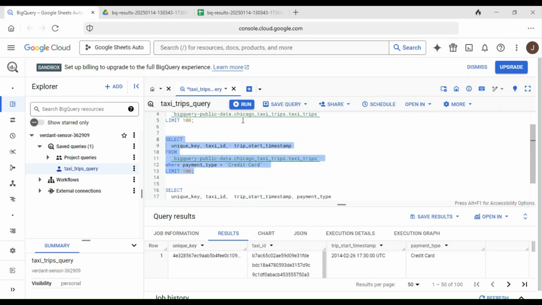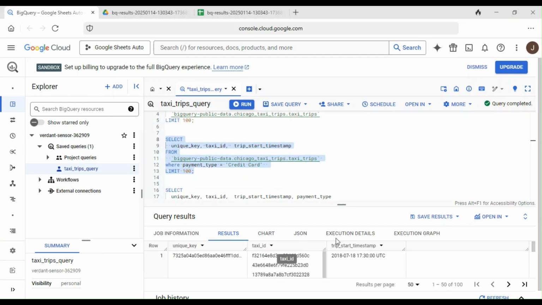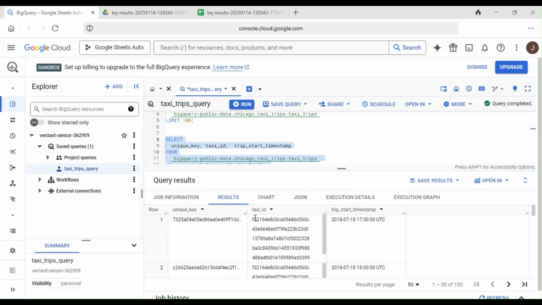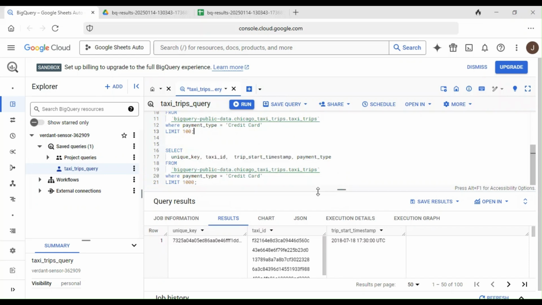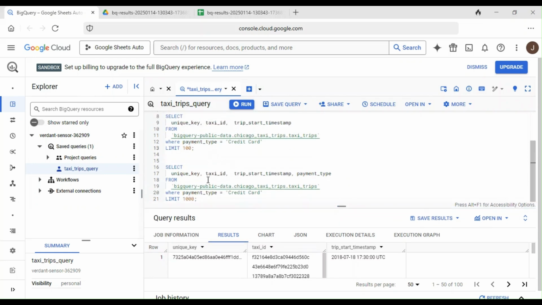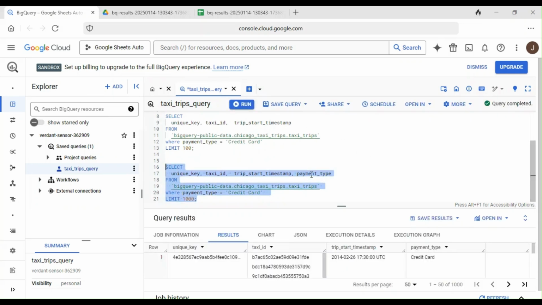So I can select this query, and then when I click run, this is how the results look like. So I have 100 records in output, and for these unique key, taxi ID, and trip start time combinations, all the payments were credit card only. Now you can in fact pull that particular column as well, which we may not do all the time, but here you can pull that column as well just to confirm that it is all credit card only. So when I run this, I'm selecting this particular column as well.